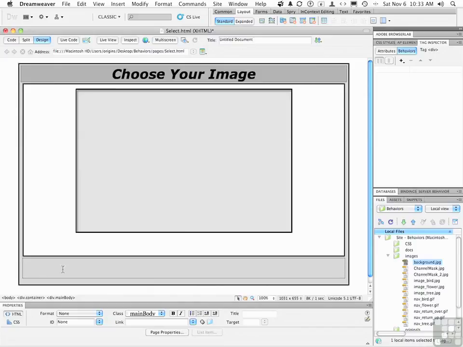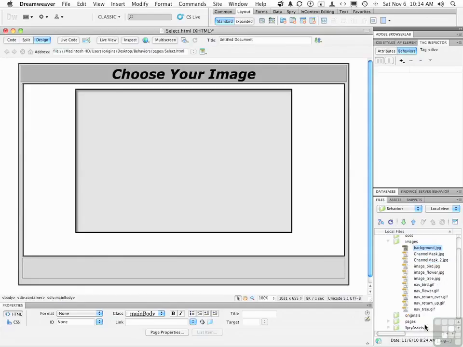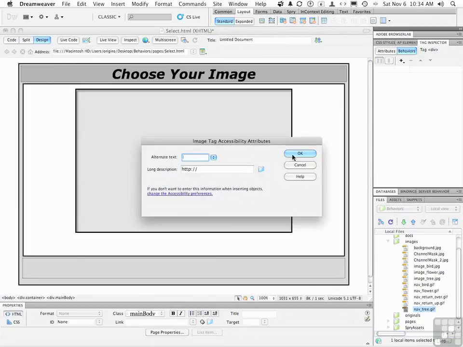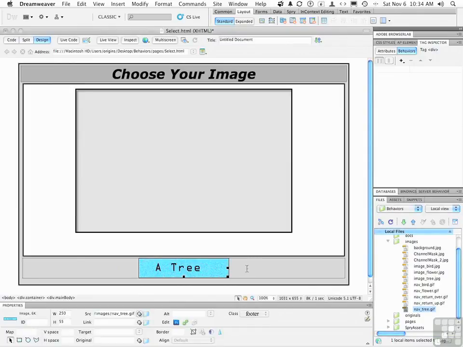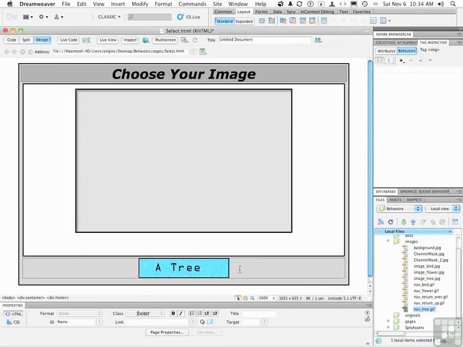Now we got another div down here. What I want you to do in images is find 3 images. They're called nav bird, nav flower, and nav tree. Those are the only 3 I need right now. I want you to grab, say, nav tree and drag it into this box right here. Again, alternate text will skip. There's a tree. I'm going to click to the right of it. Make sure we're right there.